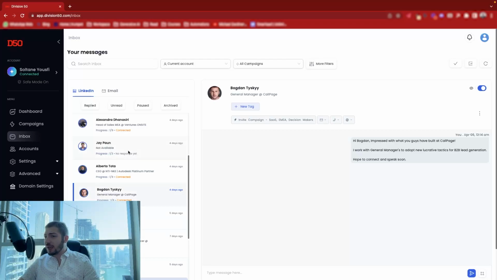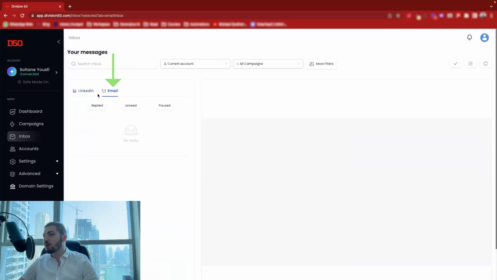So far, we've seen LinkedIn. Now, with that being said, we also have the ability to connect an email. And this makes it a very powerful tool, having the ability to use multiple channels. So you can create a sequence where you are engaging with them not only on LinkedIn, but also over email. See, here we do not have that.